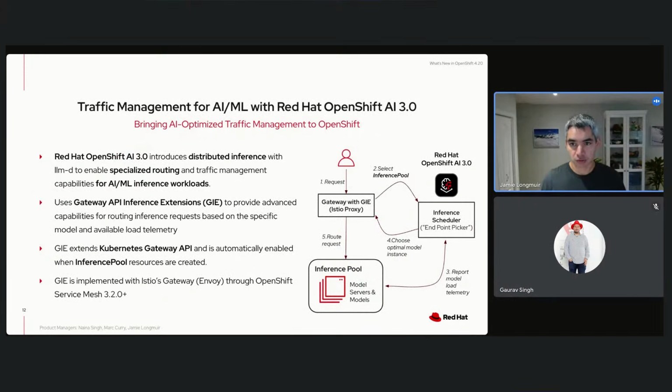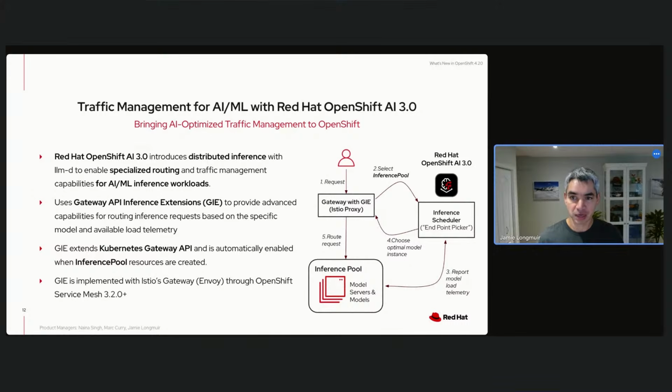AI and machine learning workloads have unique challenges that make traditional load balancing strategies like round robin a poor fit. Red Hat OpenShift AI 3 addresses these challenges with distributed inference with LLM-D based on Kubernetes Gateway API Inference Extensions, or GIE. GIE builds on Kubernetes Gateway API and is included with OCP to provide specialized routing and traffic management for AI workloads. These APIs are automatically available on OpenShift when an inference pool resource is created.